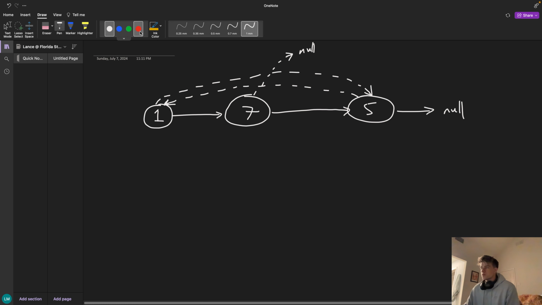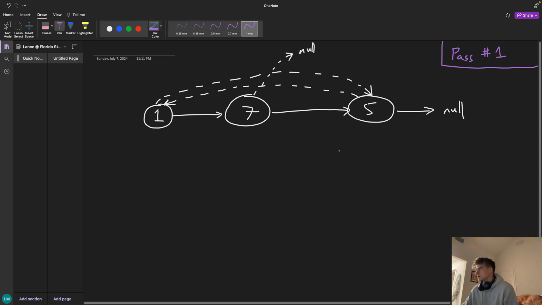So let's go through the algorithm step by step. For the first pass, let me get a color here. So we'll say pass number 1. I'm going to keep this just so it's clear where we are in our algorithm. So for our first pass, we're going to basically make a copy of each of these nodes, and we're going to interleave them into the original list.